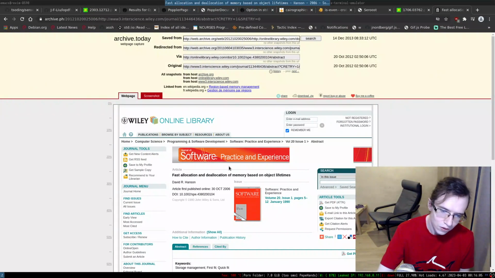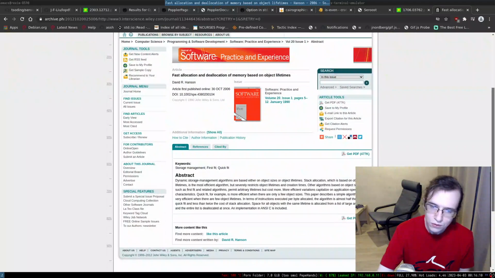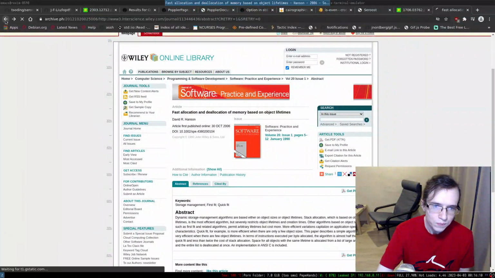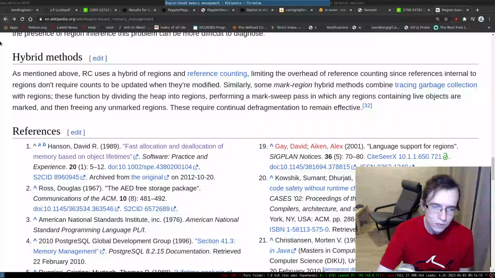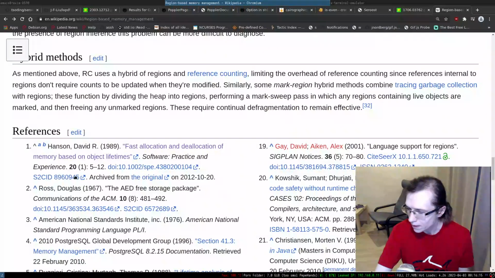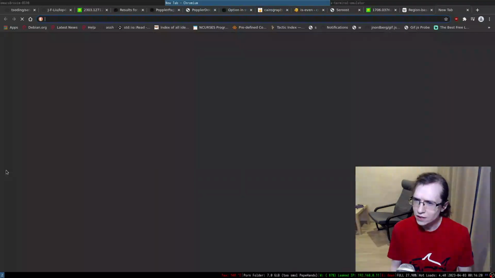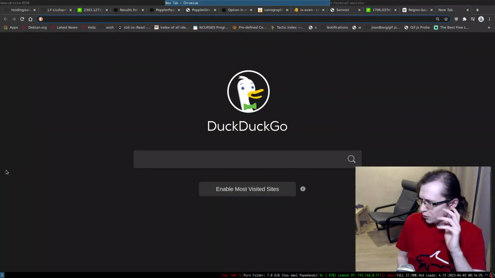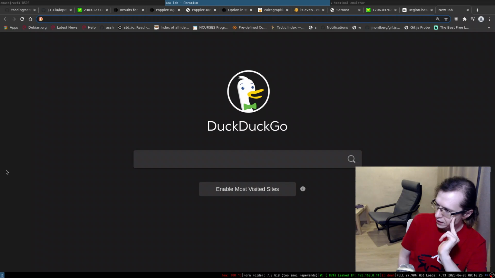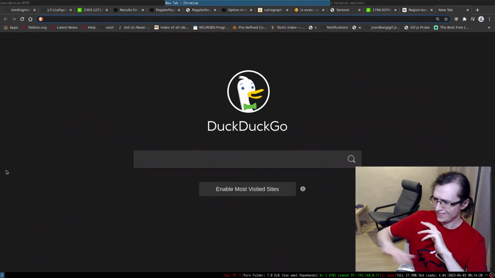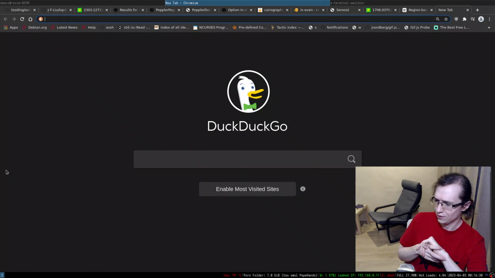Can I just download the PDF? Maybe not. So another... I remember there was another paper. The problem with old PDF papers is that they are usually scans. They're usually scans.